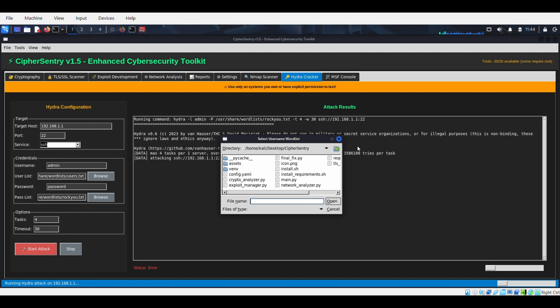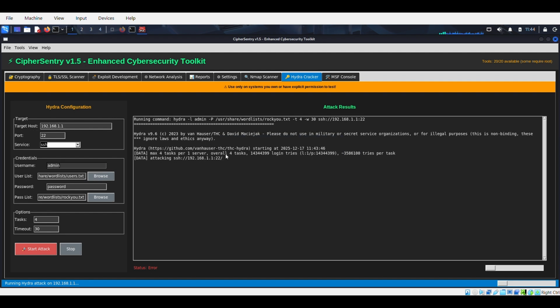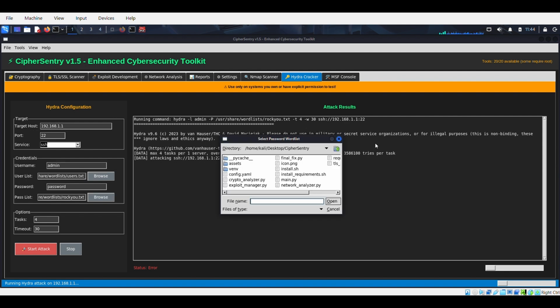Under the username we have a user list. Here now you can enumerate. Watching the last video, you can know how to enumerate usernames. You just need to enumerate your usernames and you save your file in your computer. Click on this browse, it will pop up your computer's file manager, you select your user file that you created, and the list will automatically come here, right?